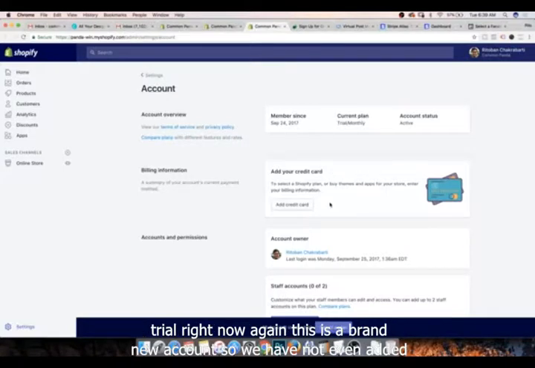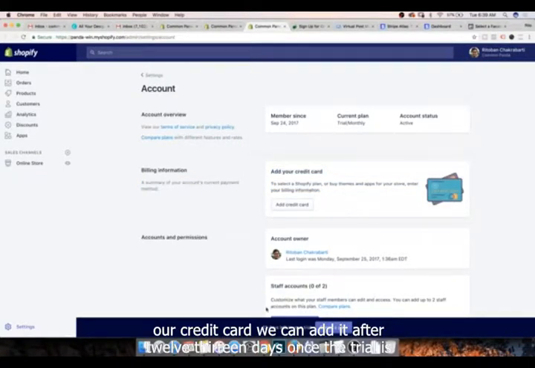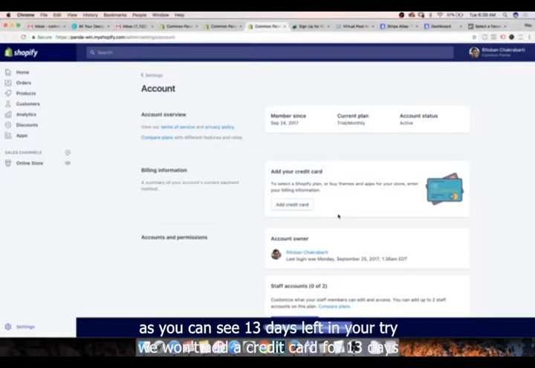Again, this is a brand new account. So we have not even added our credit card. We can add it after 12, 13 days once the trial is over. As you can see, 13 days left in your trial. We won't add a credit card for 13 days.